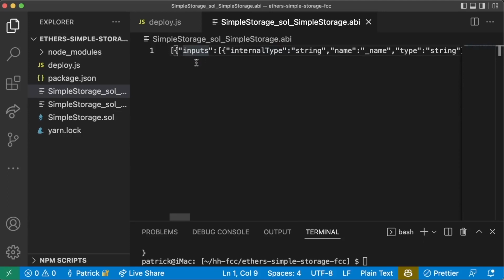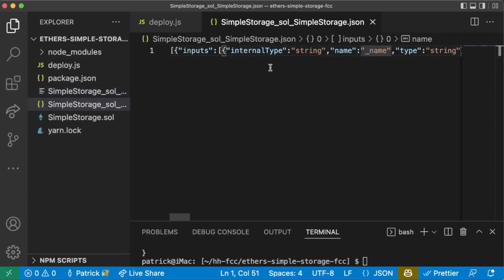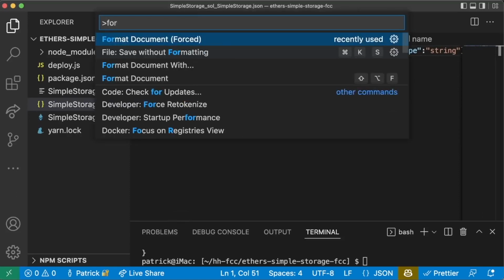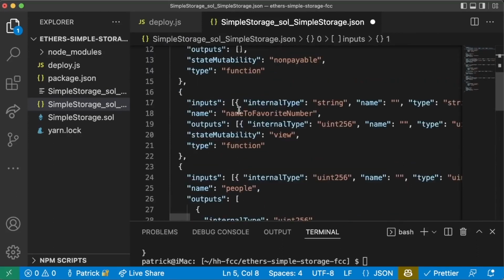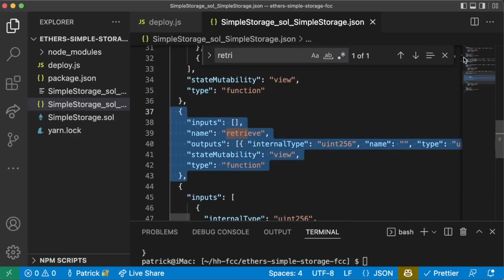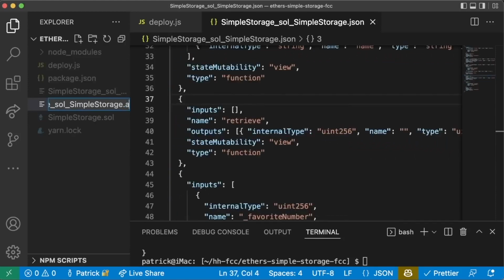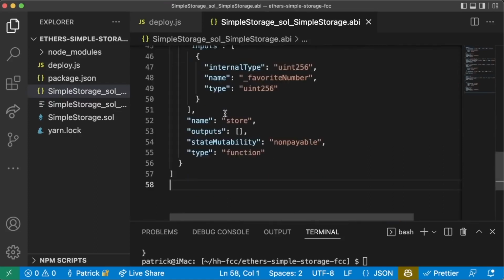Now, this is a little bit difficult to read because it's not formatted. Since we call this .abi, it's going to be a little bit hard to read, but we could change it to .json, and then you'll see it's highlighted a little bit. You can even do format document with Prettier, and you'll see it actually formats to be a lot easier to read. Now we can go back to retrieve, and we can see this block of code here defines what the retrieve function can and can't do. I'm going to change it back to .abi, and it looks like my formatting has stayed, which is great. This is much easier to read than it was before.